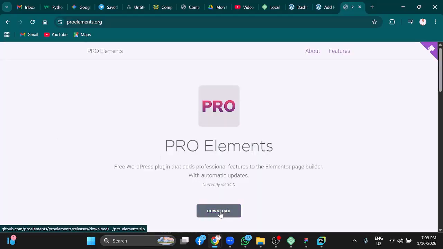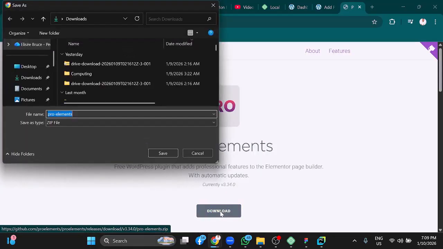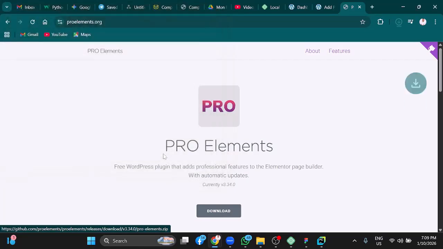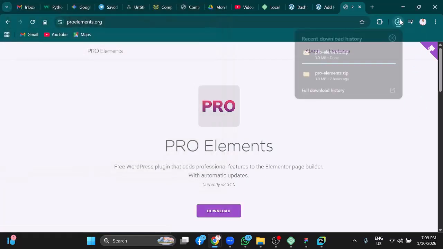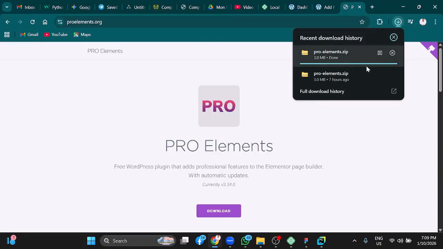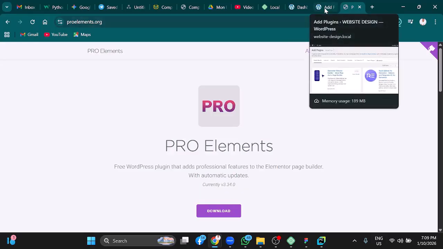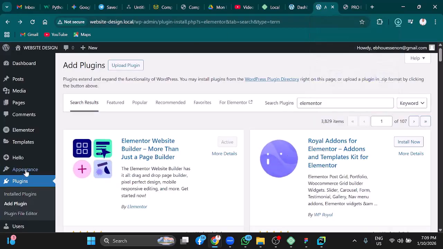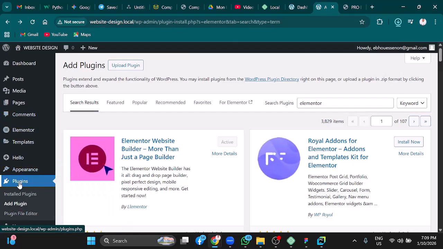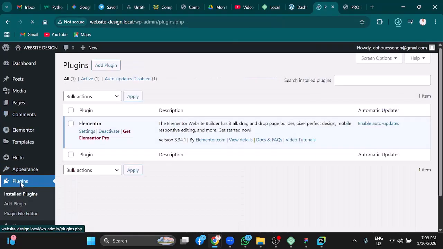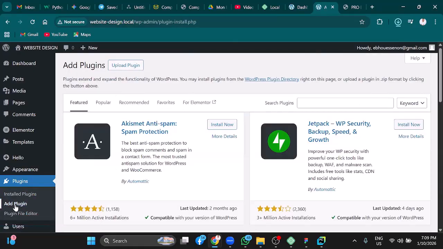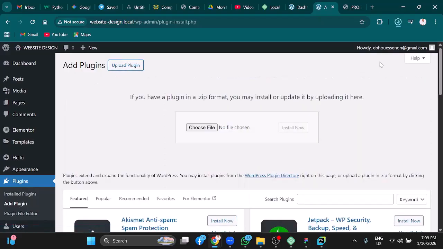Then I will download it. Yes, download ProElements. I will save it. Good, it's downloading. It is even done. It is 3 megabytes. So what I will do next, I'll go back to my dashboard where I was working. I'm still here under plugin. Add plugin. I'm clicking on add plugin again, and then here upload plugin. I'll click on it, and open my download.